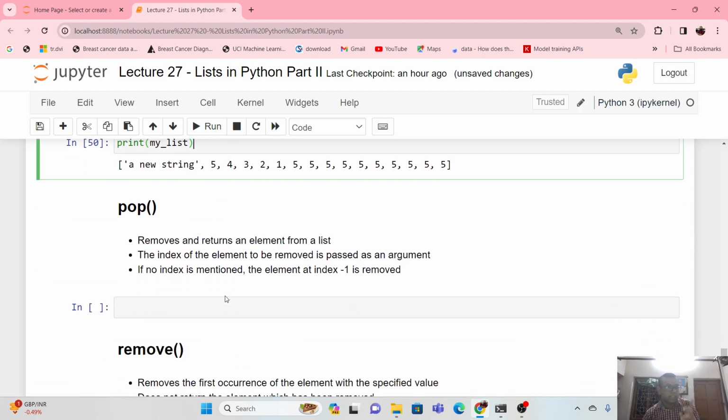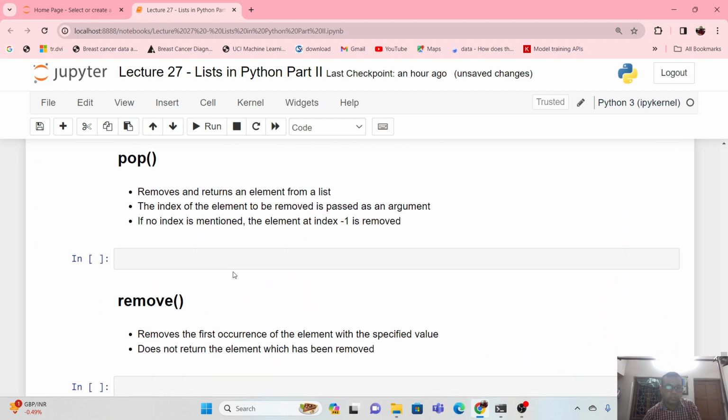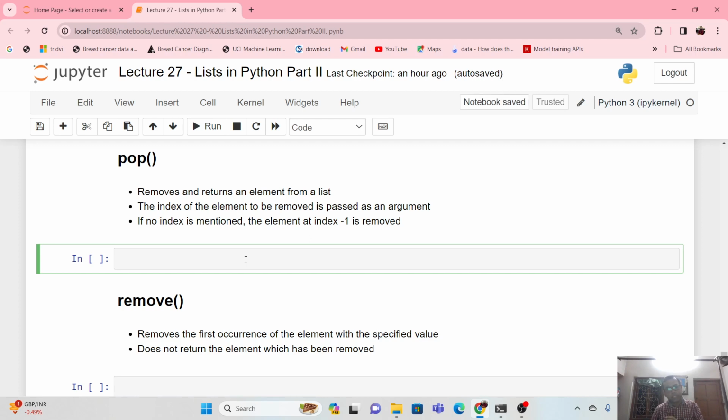Okay. Next is the pop function. The pop function removes an item from a list, and it also returns that item from the list. And by removing, what we mean is it is completely gone. It is extracted from the list and it's no longer there. And here you can mention the index as an argument. So you could say, okay, I want to remove an element from index 3. So it will remove that particular element from the list.